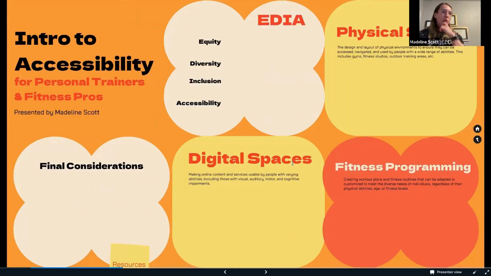All right, so here's our roadmap of today's session. Over the next hour or so, we're going to introduce accessibility as part of the broader foundations of EDIA. And then we will take a closer look at accessibility in physical spaces, fitness programming, and making sure that if you do offer some form of fitness programming to clients, that you know how to tailor your services to audiences of different abilities. And then we'll explore accessibility in digital spaces, and we'll close it out with some final considerations. And I have some resources, like I said, that I will share for you all on your journey of accessibility.